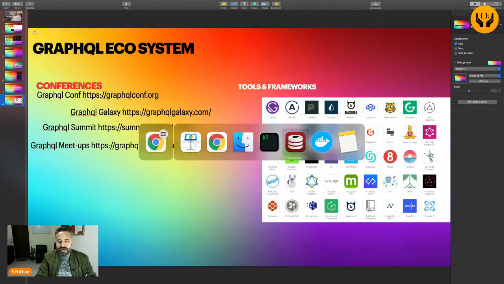Without further ado, let's jump into the code side of things, and let's just build a quick API using GraphQL, and see how things go, and see how easy it is to start with GraphQL, especially with Laravel. So I'll just start blank.